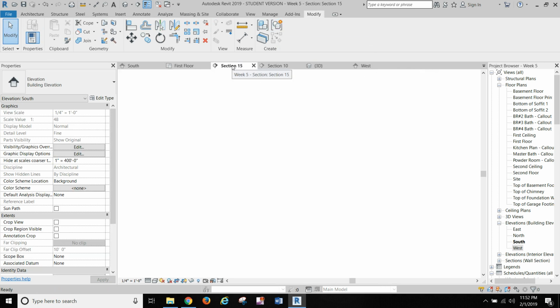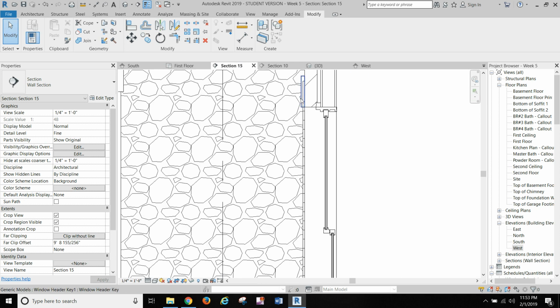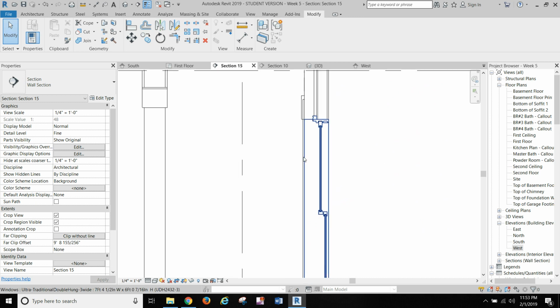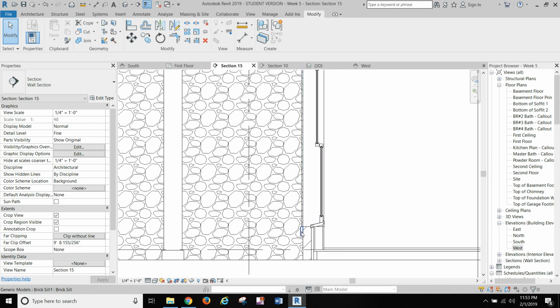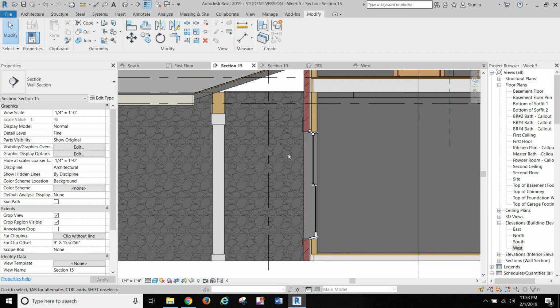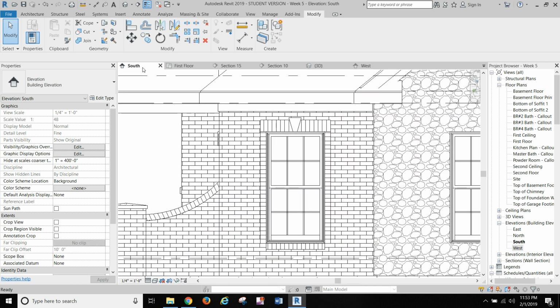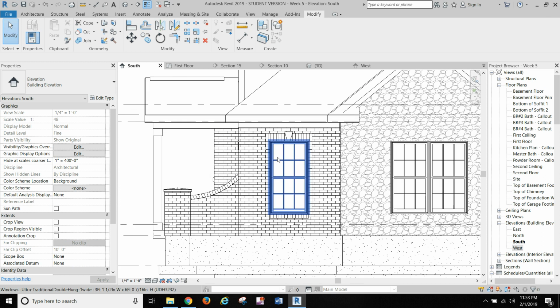Okay, so in a section view, here's what it looks like here in section view. So there's the key and the brick header, the jambs on either side, and the sill at the bottom. Not the best looking kind of a deal, but we're not going to be placing any sections through the windows, but it gives us a good representation on our prints here.